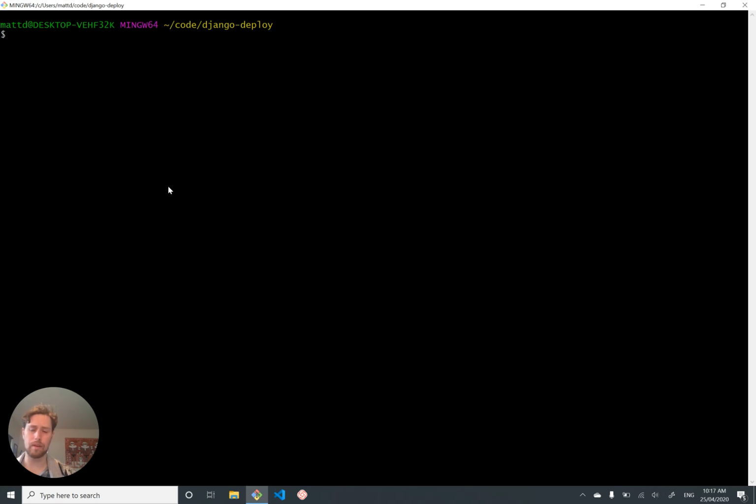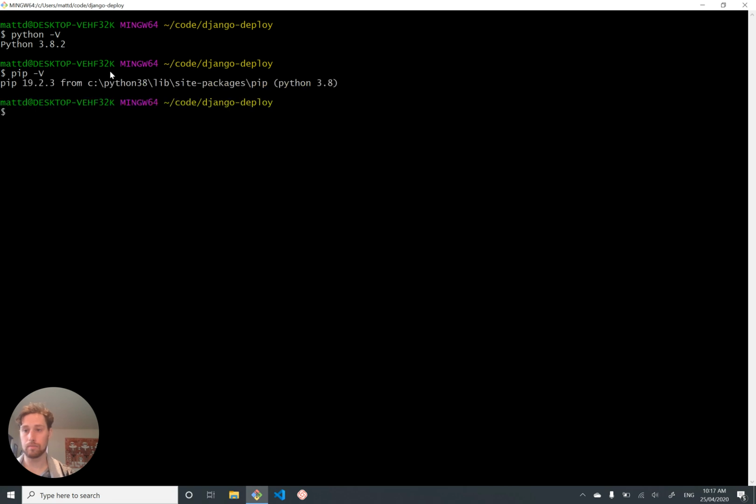But before we do that, it's just good to check what versions of Python you have on your computer, because it's kind of important. So you can do that using python -V, Python version. You can see I've got Python 3.8, which is good. And so pip -V, you'll see it's pip version 19 for Python 3.8. All good.